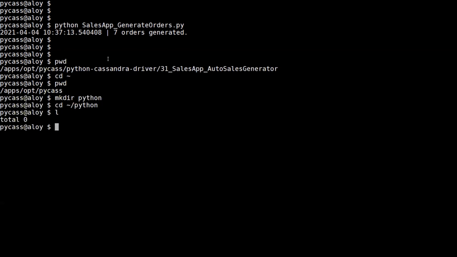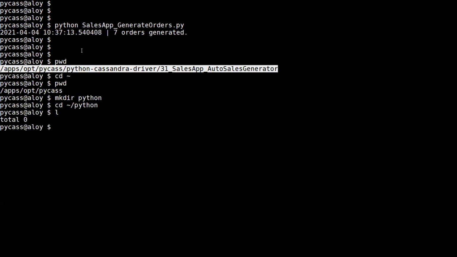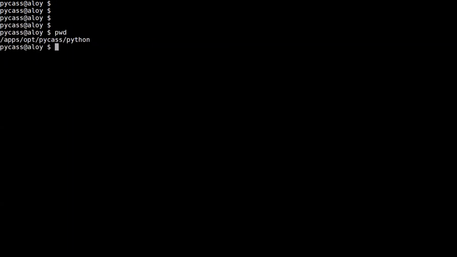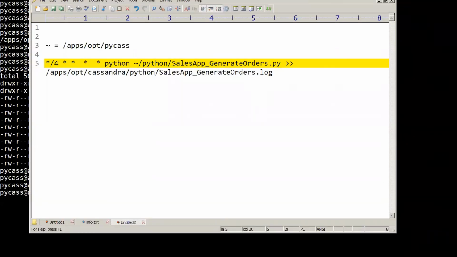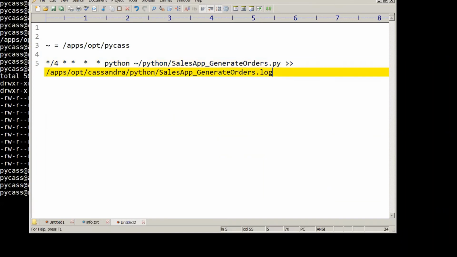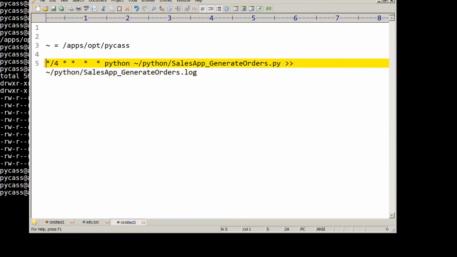Now what I'm going to do is copy all the files from here to local. I did that quickly, but I'll show you what I did. This is the current folder, ls minus lha. You see all your original files are here. Now I'm specifying that you use this, and also the log file, you write it to this. Now this is my cron tab entry.